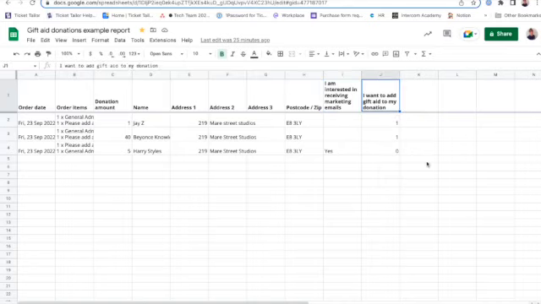The one you want to look for is your gift aid donation. Obviously, you don't want to add any donations into your gift aid report that haven't declared that they're a taxpayer. So you're just looking for the ones with the 1 in the column here. The 0 we can't add.